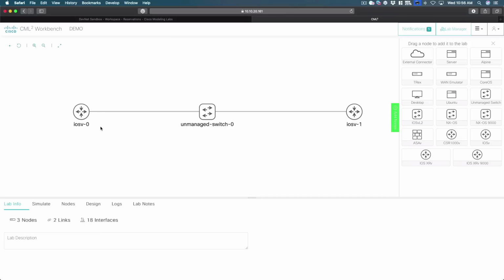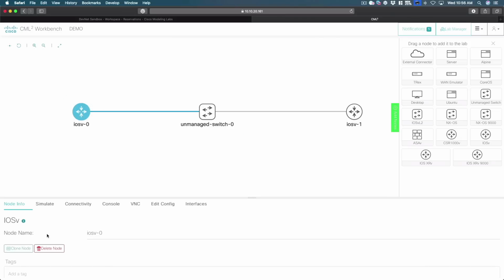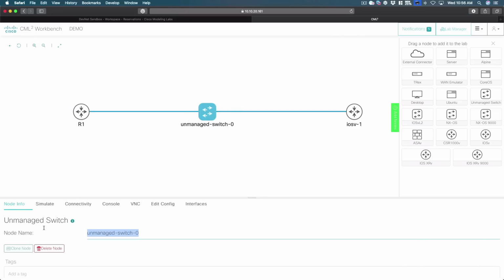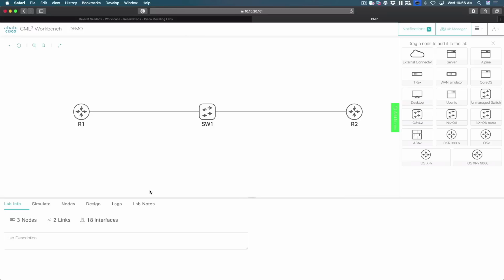Now, I might want to rename these, so I'll click on this router, and under node name, I'm going to say I want this to be known as R1. And for the switch, I want it to be known as SW1. And for this other router, I want it to be known as R2. And now I want to start this topology up. I'll go under simulate and I'll say start lab.